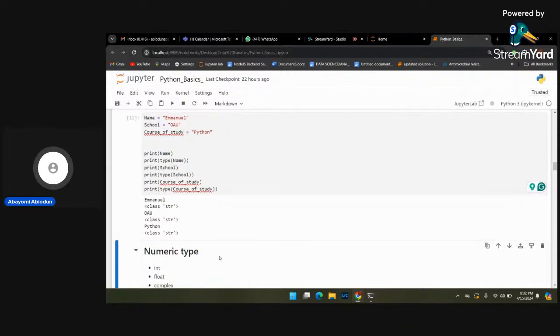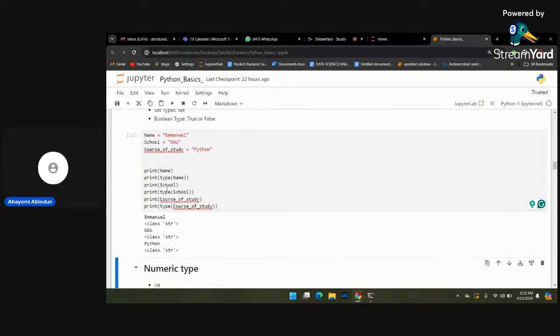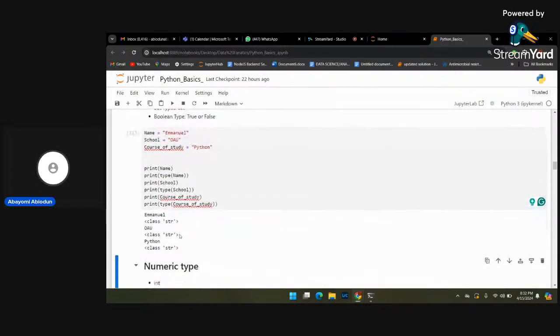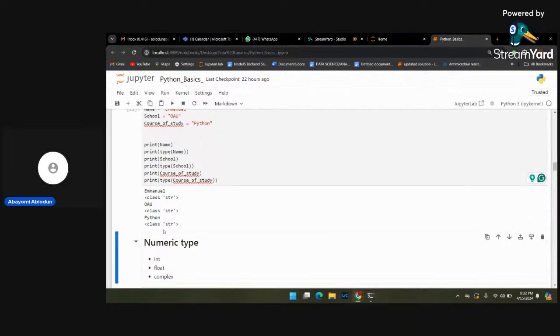we can see here that after printing Emmanuel, it is able to print that the class of this is str, and for everything here we can easily see their data type. Just like Emmanuel, we can see that it is string. We can see OAU, the class is string. We can see Python, the class is also string.